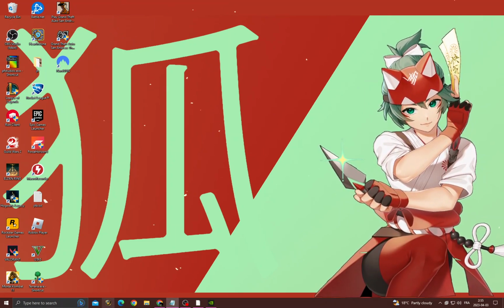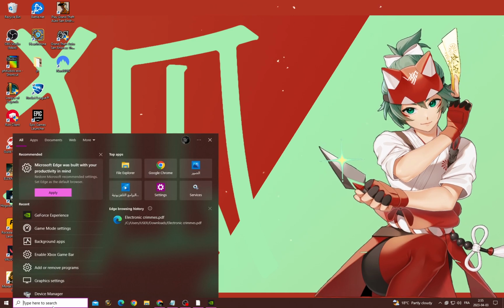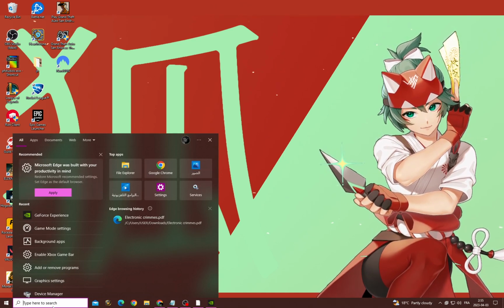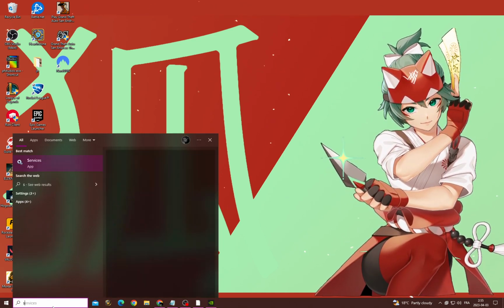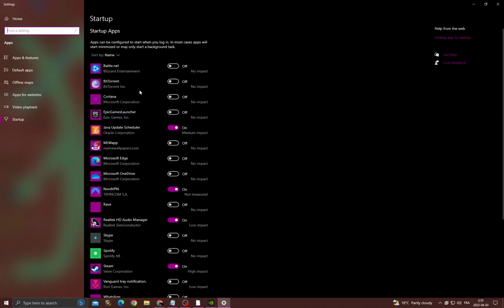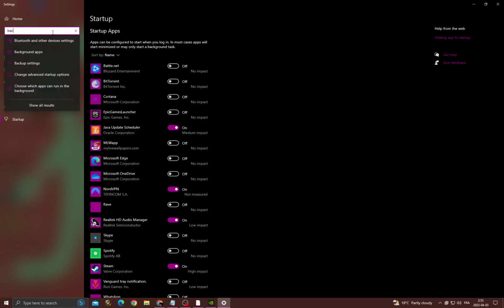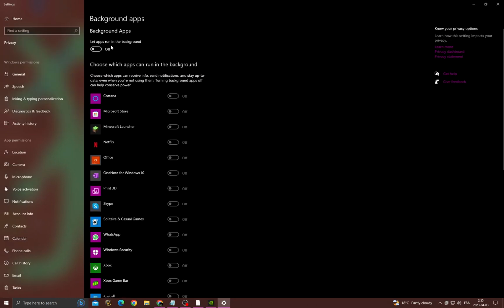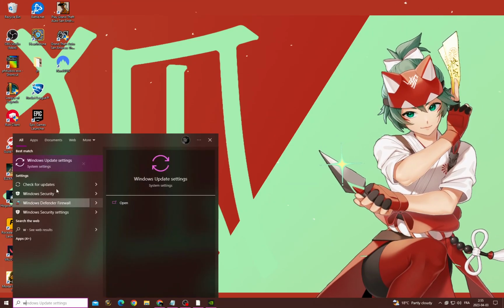If you want to fix it, all you have to do is first click here and then go to startup apps. Now turn off all the applications that you don't want to start when you start your PC, like Spotify, Skype and stuff like that. Then go to background apps, turn off the first option, go back, go to Windows Update settings.